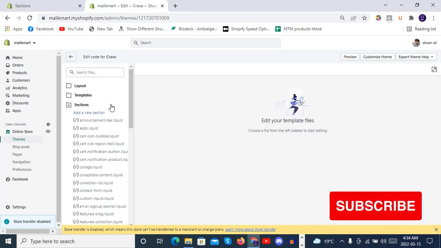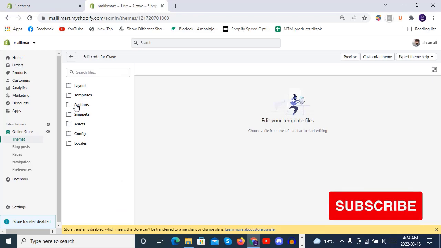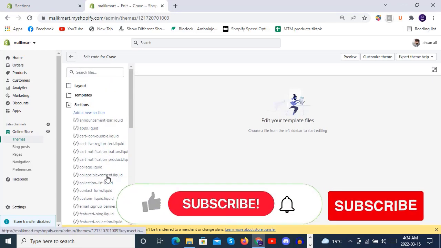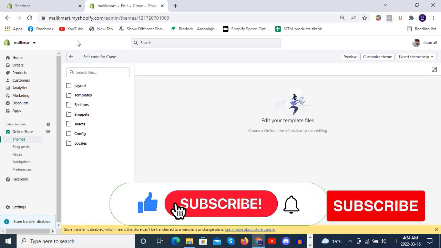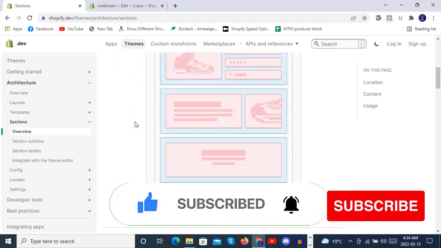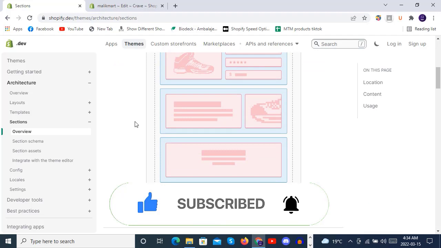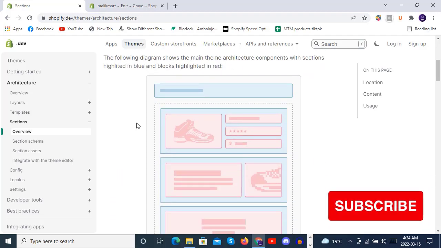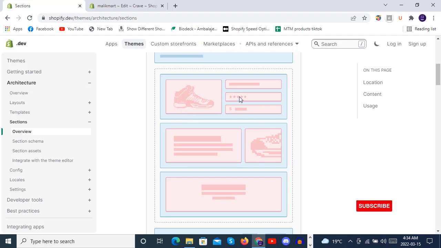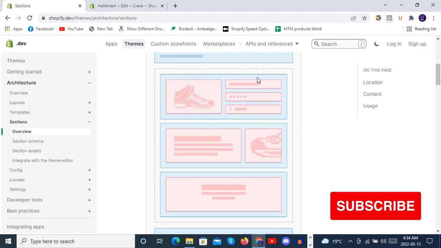Today we will see how sections work in Shopify theme code. Previously we studied layouts and templates, and today we are going to study sections, how sections work in Shopify theme edit code. So here on Shopify.dev you can see that we have these boxes in a blue background and then in a pink background.